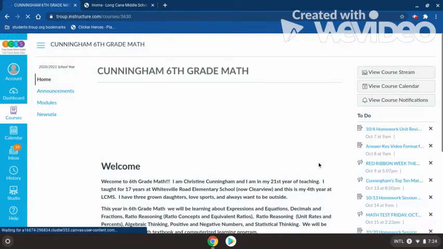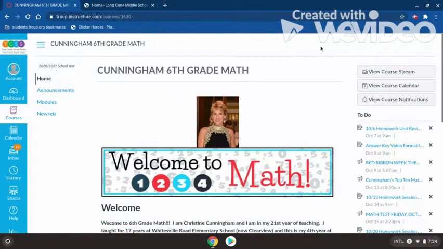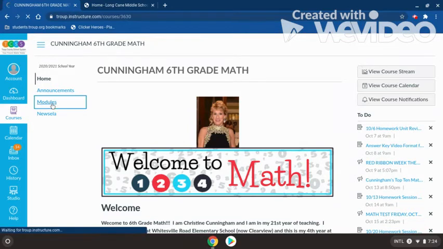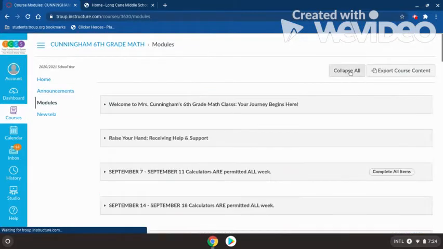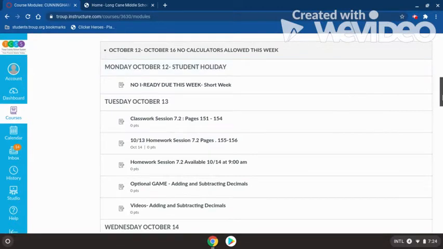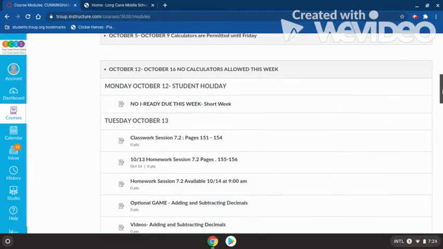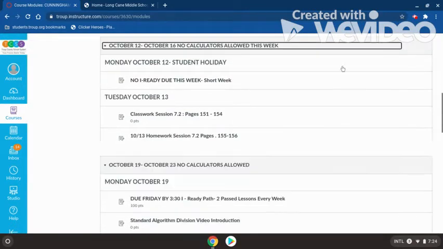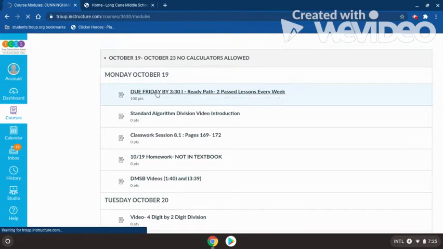What I'm going to do every day is look at modules. If Miss Cunningham had an announcement for me, it would be right here at the top, but today she doesn't have any announcements, so I'm going to go straight over to modules. Then I'm going to hit this collapse all button, and it makes all of the old weeks collapse down, which makes it a little bit easier to scroll through. I'll get down to today, which is Monday, October 19th, and click on the first thing that's under Monday, October 19th.